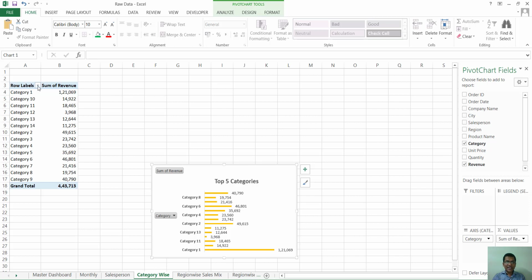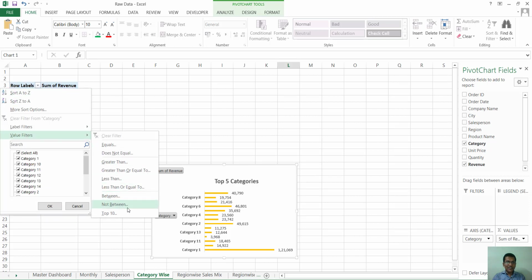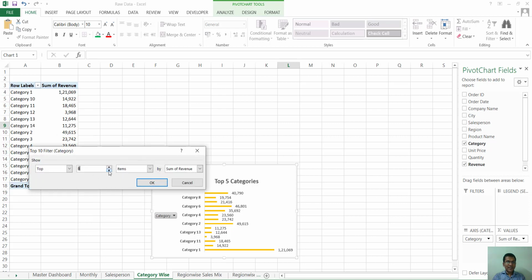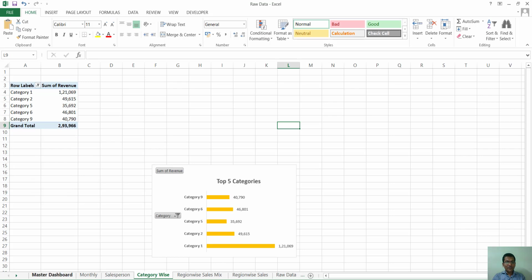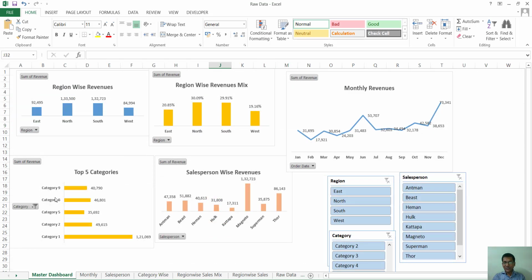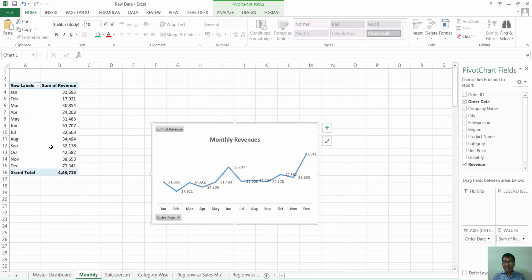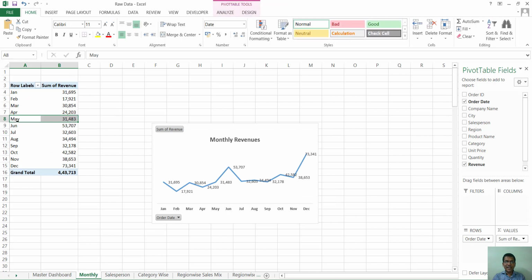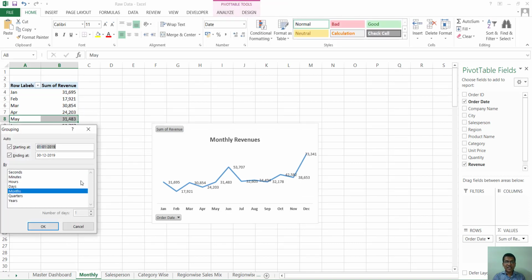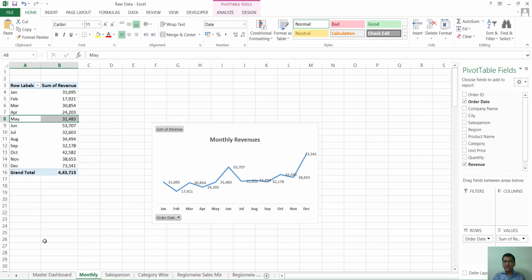Remember, if you want to create this again, click on value filters, click on top 10, and you just want top 5, right? So here are your top 5 categories. And this also gets changed together. So you're creating it inside in the working sheets, but the top also gets changed together. Then we created a pivot on the salesperson, and we wanted a monthly thing. So what we did here was we simply right clicked and we clicked on the group function and we clicked on group by months. So that's how it happened.